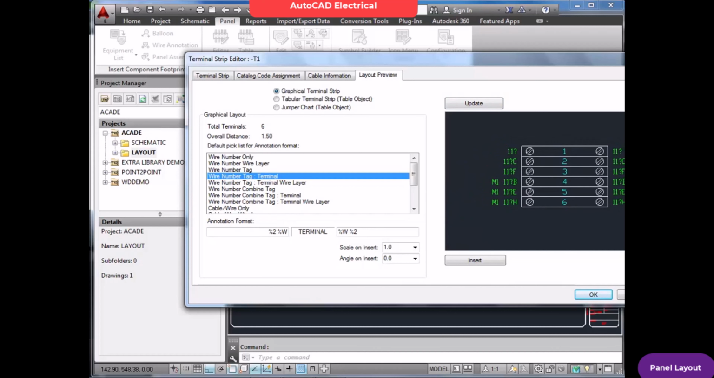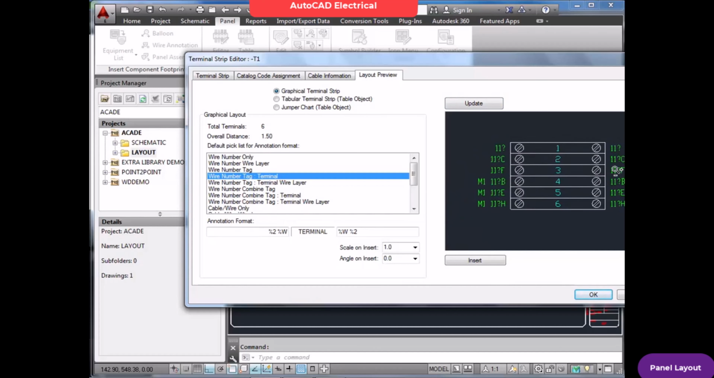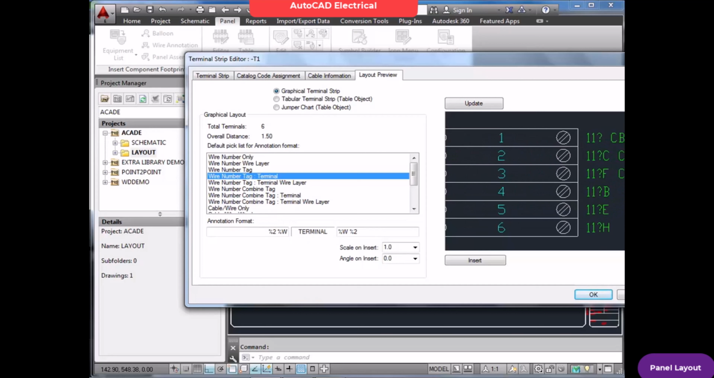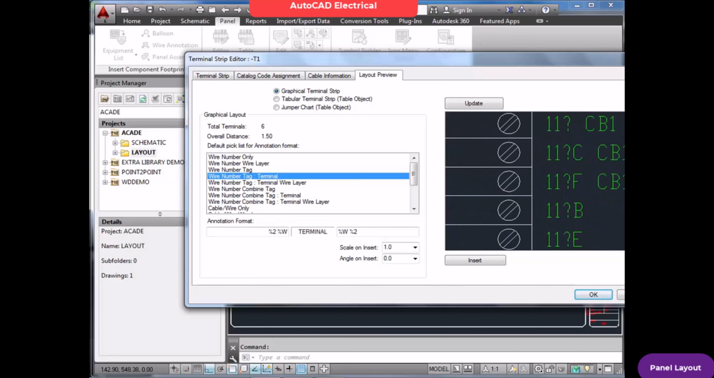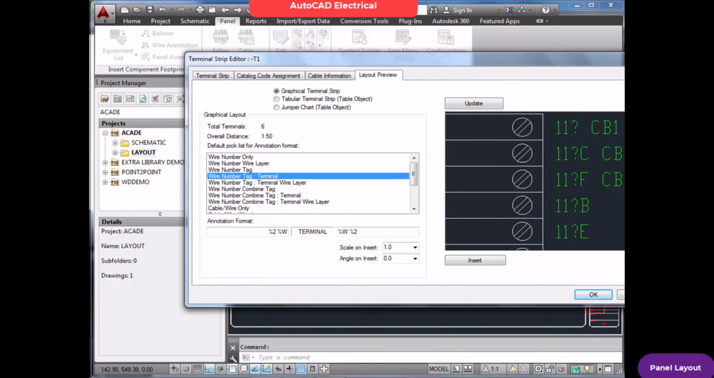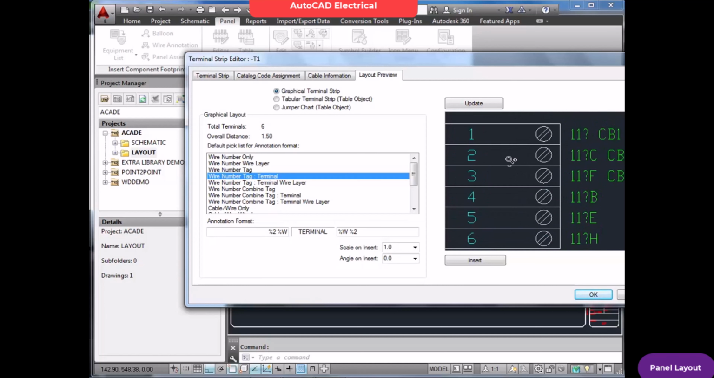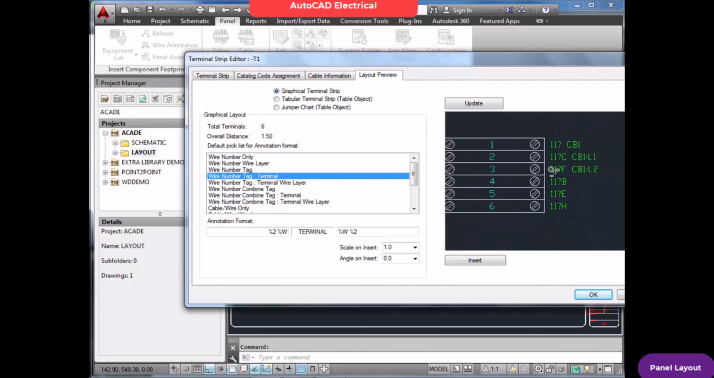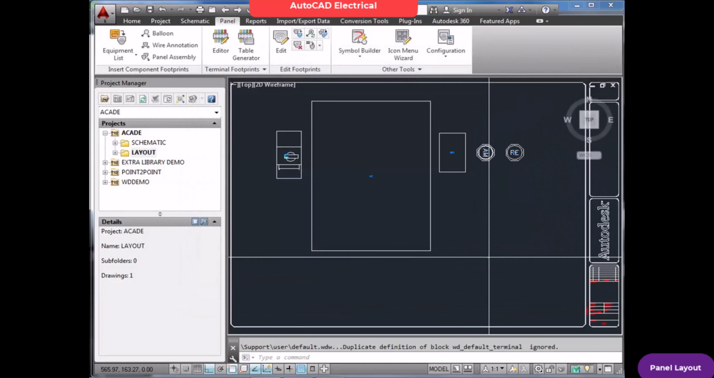It will give you the terminal number, in the sense terminal number of the component. This particular TB is connected to which component, and that component's terminal. For example, this CB1, that is circuit breaker, and it is connected to L1 of that circuit breaker. L1 is the terminal number of the circuit breaker, and this is the TB. So we can put this in the drawing. Insert.